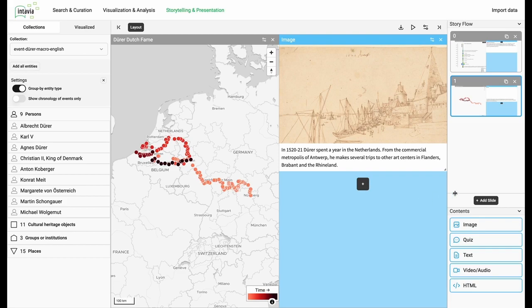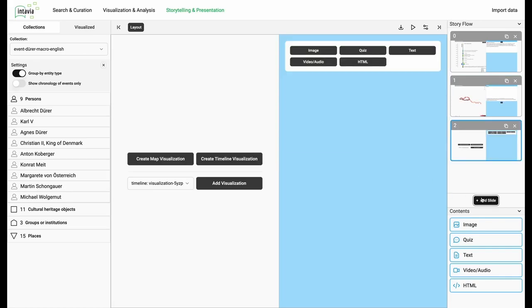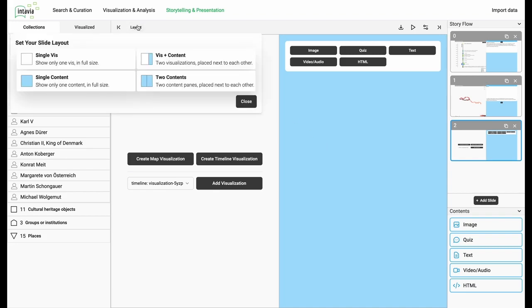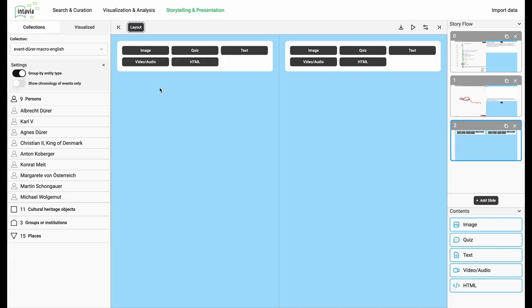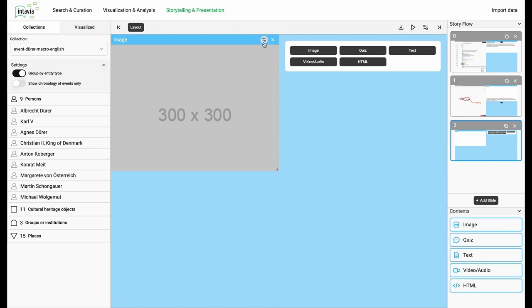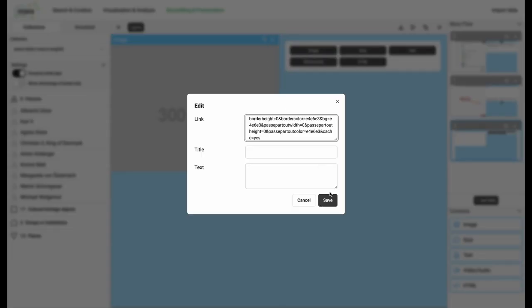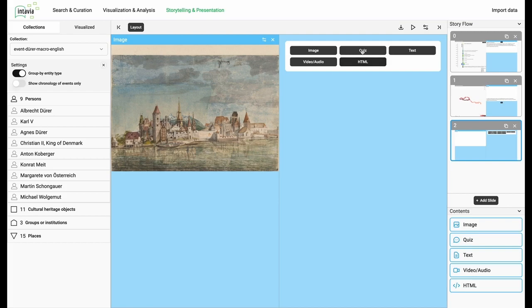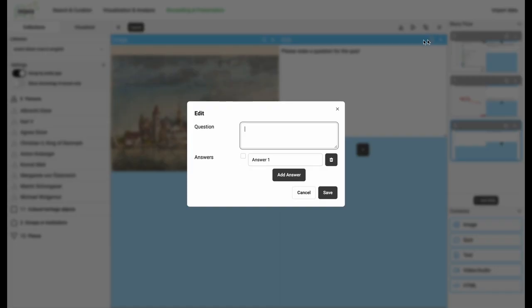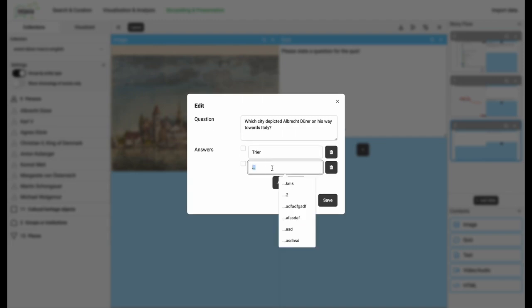For the third slide, we're going to select another slide layout from our 4 predefined layout options consisting of visualizations and areas for multimedia content annotations. In this case, we are selecting the 2 content areas next to each other, because we're going to use the split layout to incorporate another city painting from Dürer's Travels and ask a multiple choice question about it to catch the viewer's attention and create some gamification.